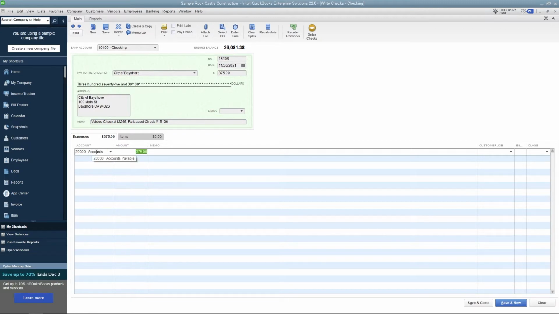That's only because the original check that I'm reissuing this for was an accounts payable check. But just know you can use about any, I would suggest using a balance sheet account, but you can use any account because, again, we're going to create an offsetting deposit that's exactly the opposite of this check. So it's going to go away anyway. But I'm going to go ahead and use accounts payable. The memo, I'm going to paste the same memo here. In the customer, I'm going to enter the City of Bayshore here as well.